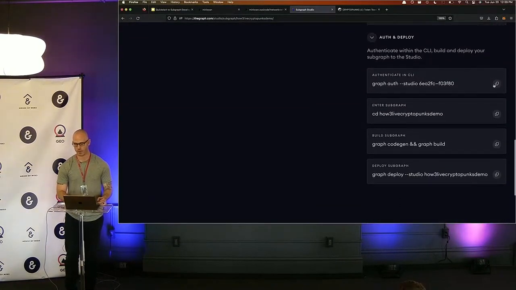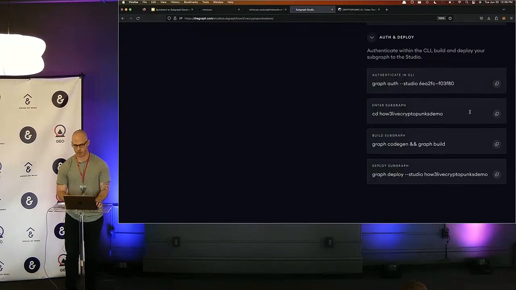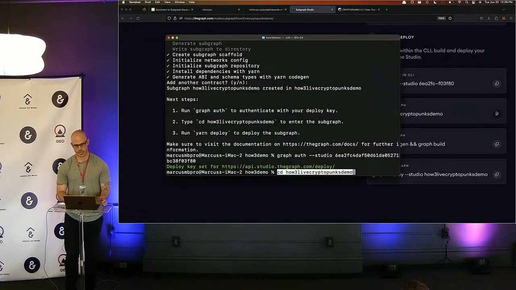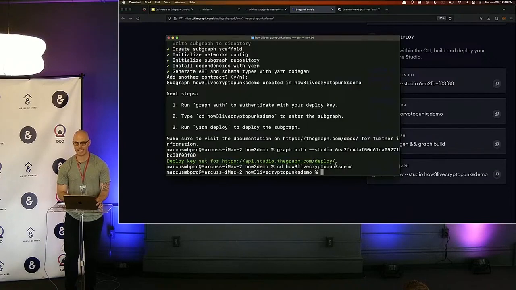So we authenticate, which we're going to copy and paste right through there. And then we copy and cd into the directory that was automatically created. And then we graph codegen and graph build. We'll do that in a second because what that is doing is getting the subgraph ready to be deployed. What I want to do is actually start going through the files and making sure that we understand the actual subgraph manifest, the actual mappings, as well as the actual deployment. So let's go through that right now.